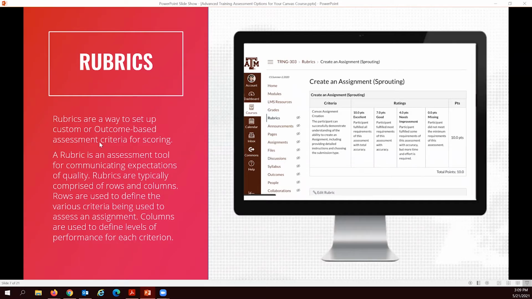So before I move to my Canvas course, let me explain a little bit about rubrics. I'm sure that all of you are familiar with rubrics, that they can actually make your grading a lot more efficient. And also your students are going to know what you are going to grade their assignments based on, right?